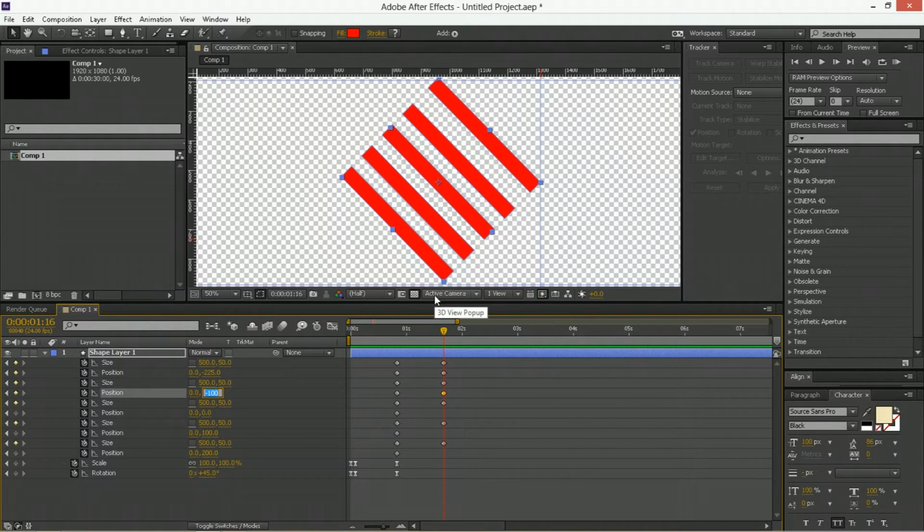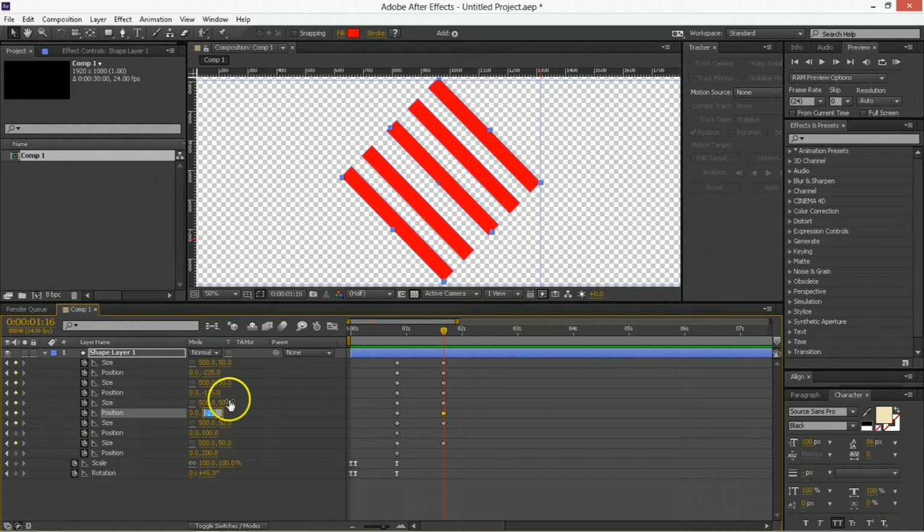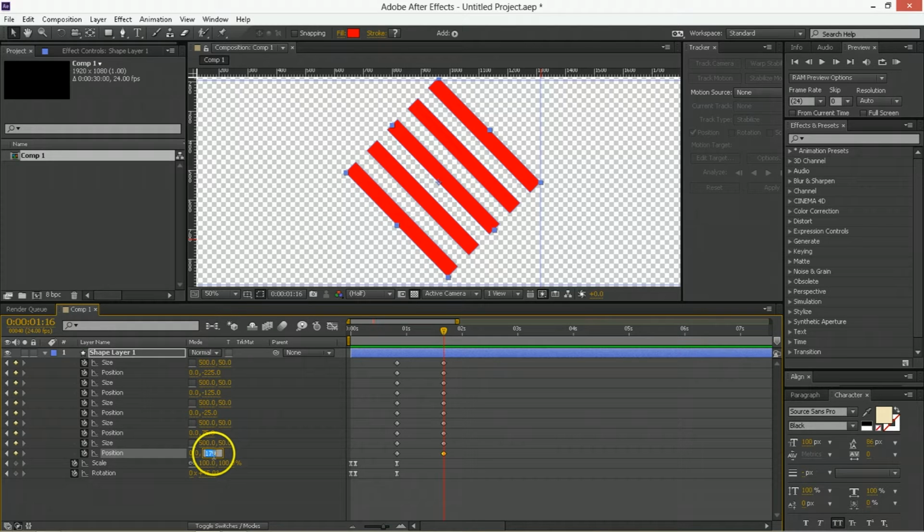So this one here needs to go up 25, nudging the values in there. Next one, the same. And the next one, and the next one.